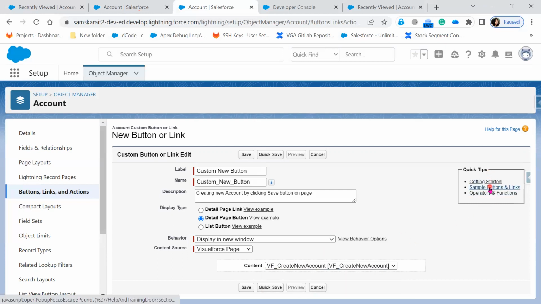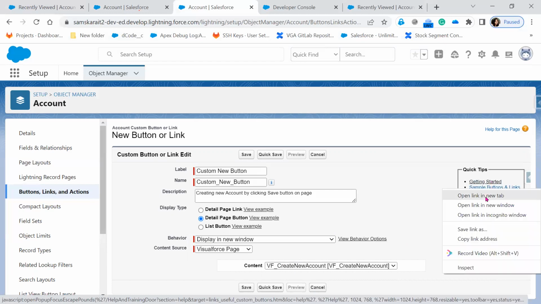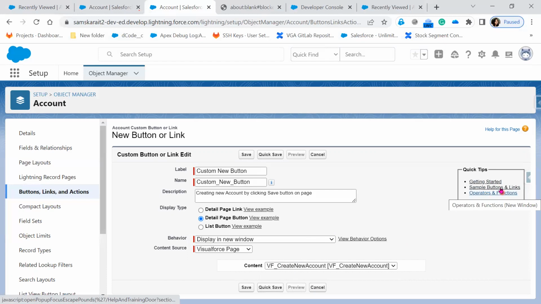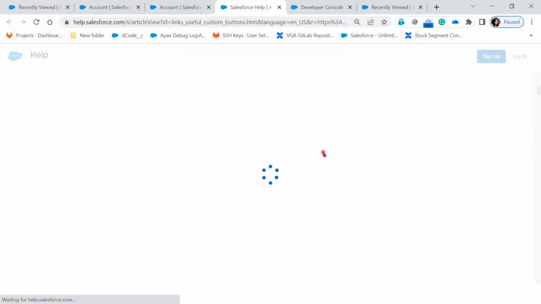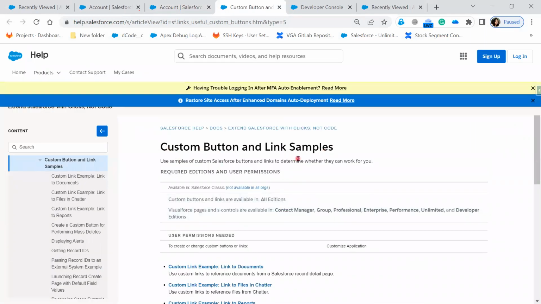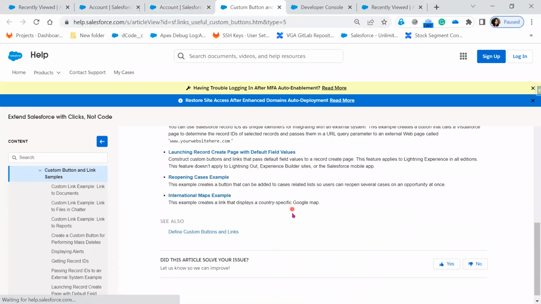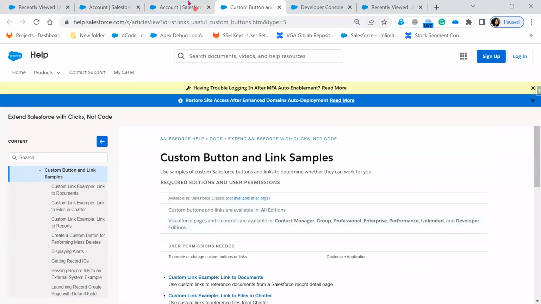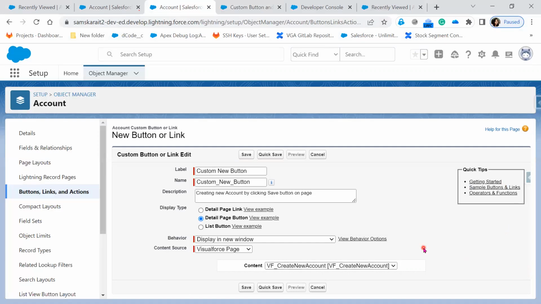Now, in case you need any help, if you click on this sample button, links, operator, function, getting started, it will take you to a kind of help desk, help.salesforce.com, where you can ask Salesforce to guide you, or if there is any documentation already available, they will show it. So this is the documentation which is available. It will take you here, and you can go through what custom buttons and link samples are there. So that is the tip here.